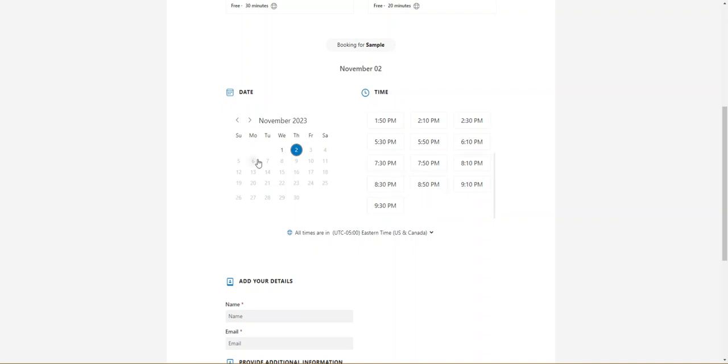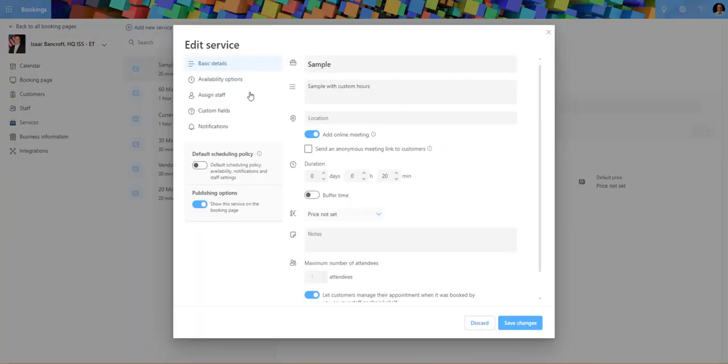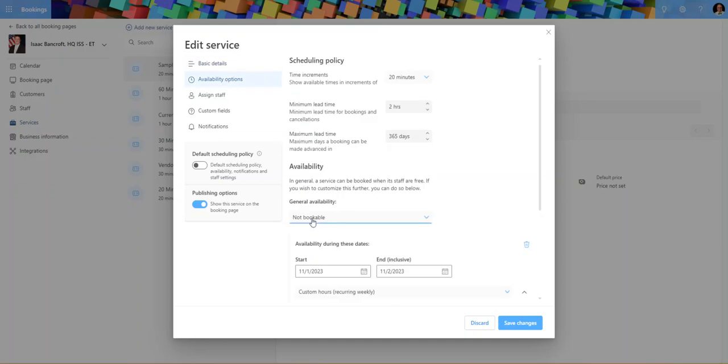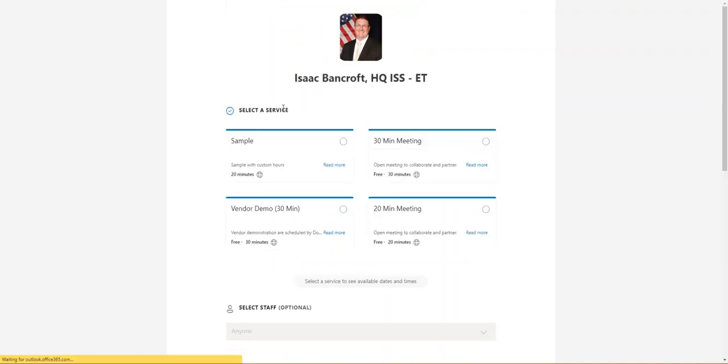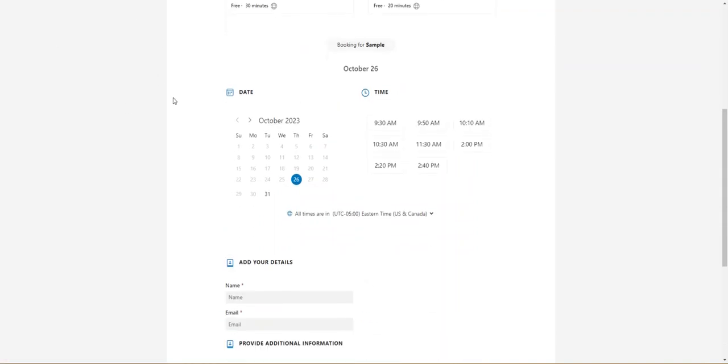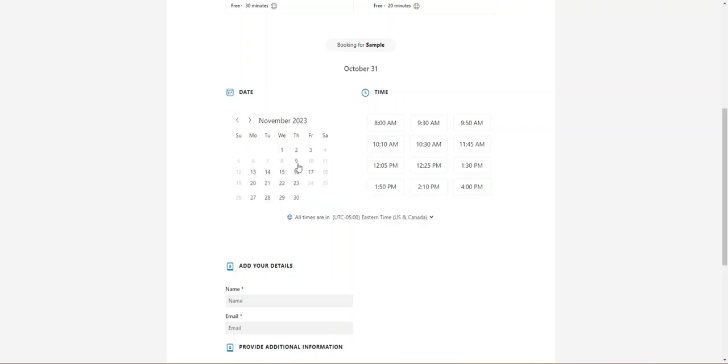And if you wanted to extend more days in your bookings, you could come back to that session and change your general availability from not bookable to book when staff is free. Now, if I make that change here, I just want to show you the difference. Let me do a quick refresh. I'll select sample, and what you'll notice is now it's picking up days that you couldn't see before, and it's picking up my normal availability, my normal duty hours that I've set in my business hours. So I'm available from 8 to 4. All right, and so you can see that change. All these dates are highlighted.